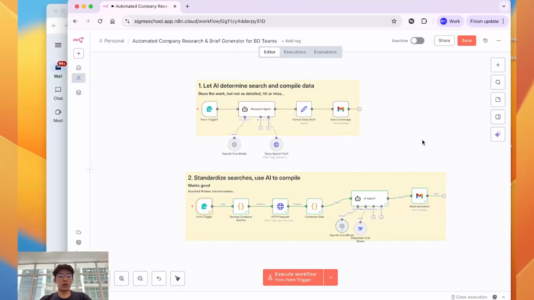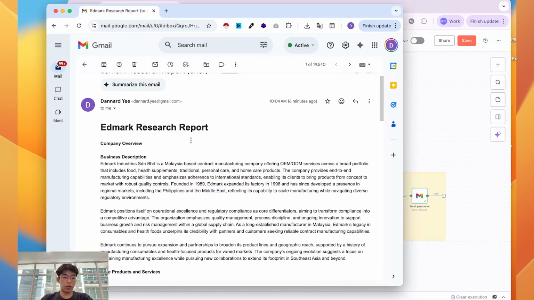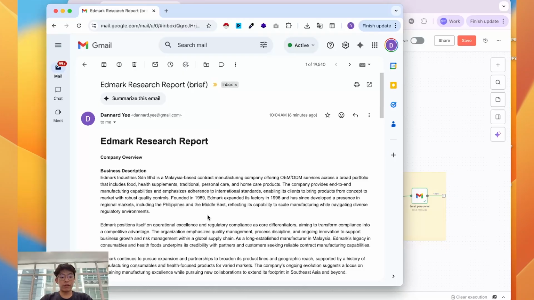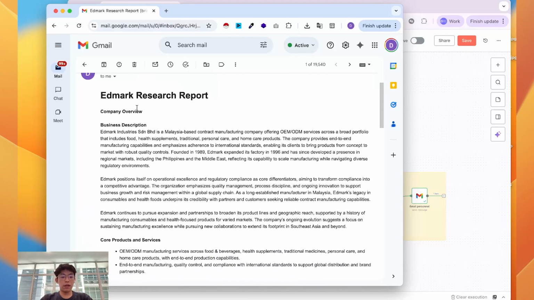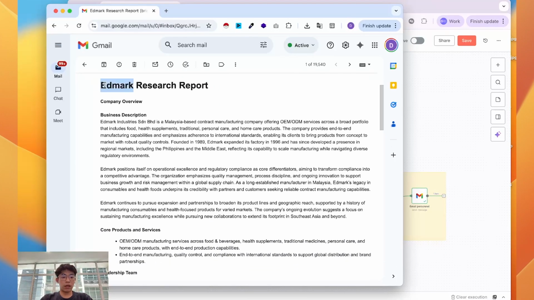Hey guys, so today I'm going to show you how we built an automated company research report for our BD team. It's a brief company research report, right? So this is just an example of the report that I've sent to myself. This is a research on the company Admart.